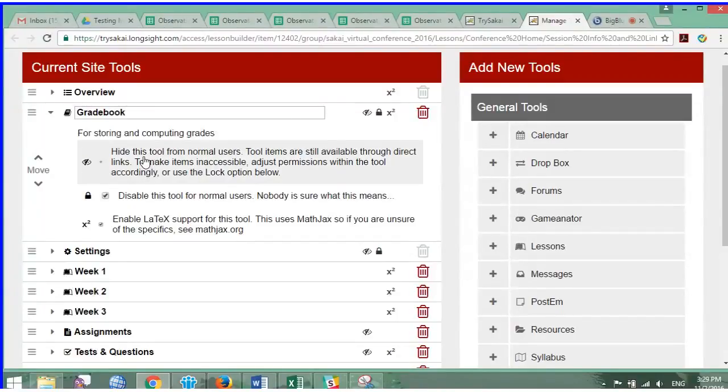Also got a comment about the explanation of this feature. It's too long. Faculty is not going to read it. Maybe just make it really short, because it also says hide this tool from normal users. Who is a normal user? I don't know who is a normal user. I mean, students are normal users, or faculty are normal users, or maybe just say hide from student view.